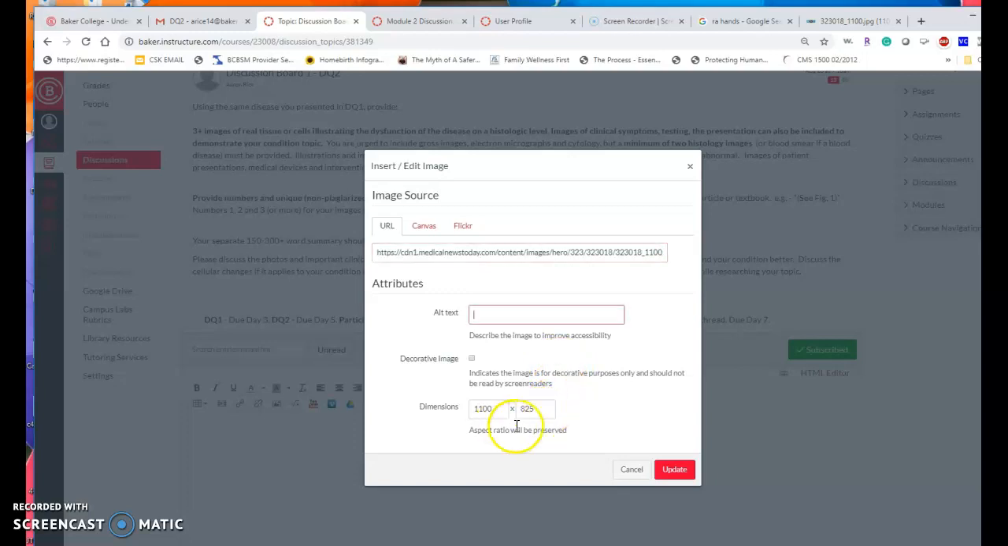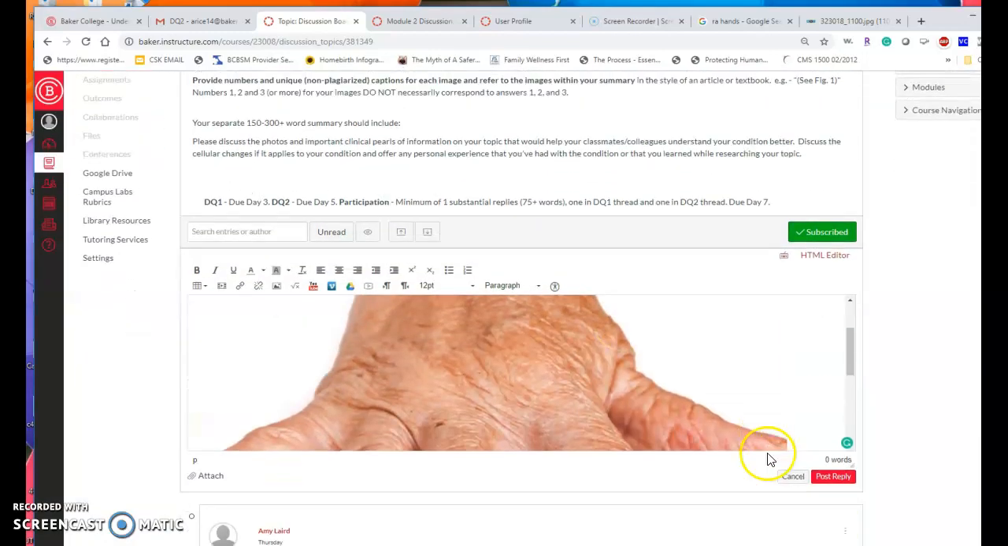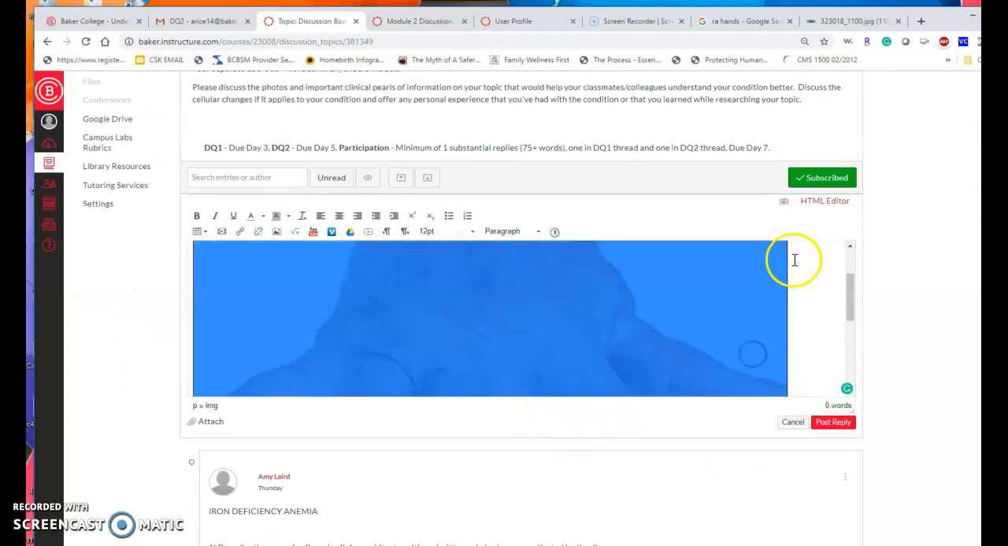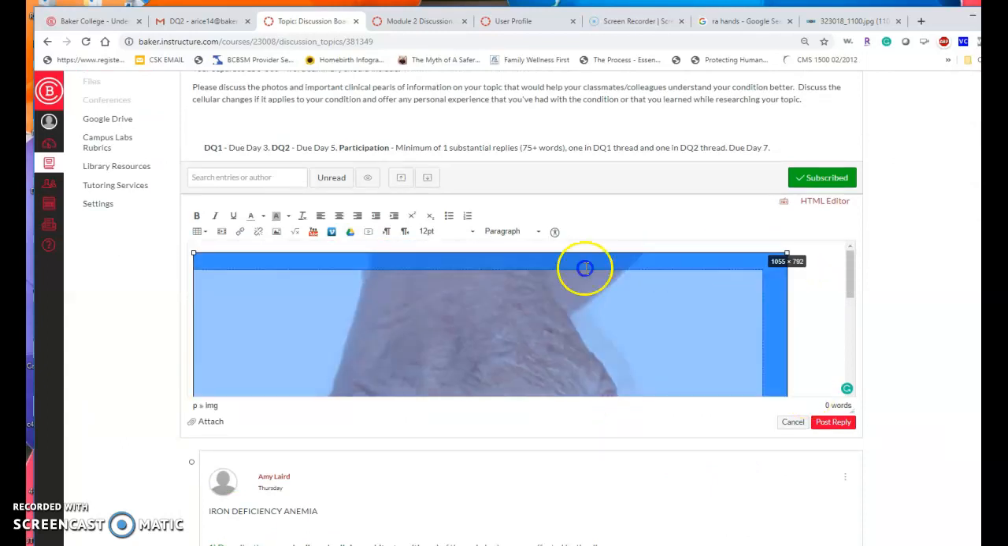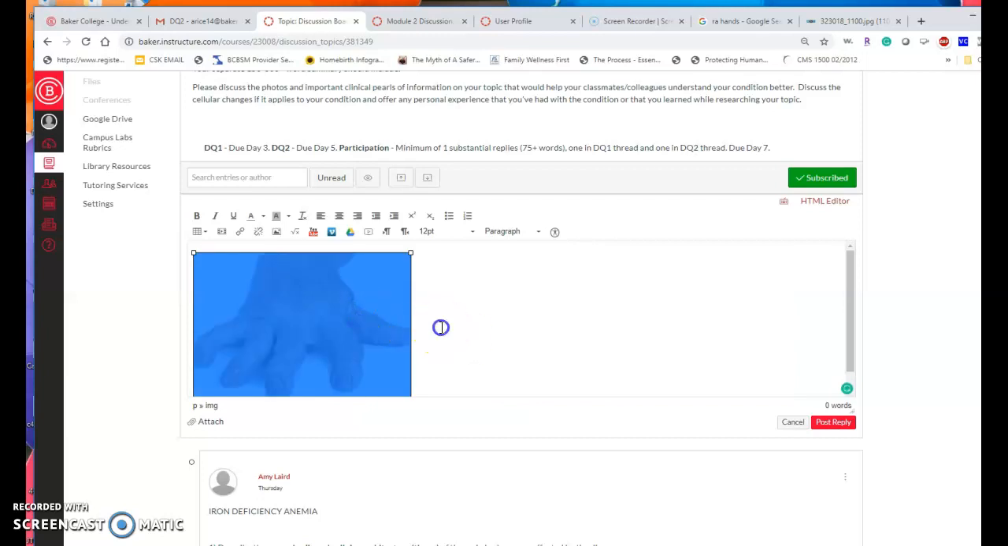And then when you hit the tab button, it'll automatically size it, and then you can hit update and post your photo inside here. Once it's in, you can then resize it down to the size that you would like.